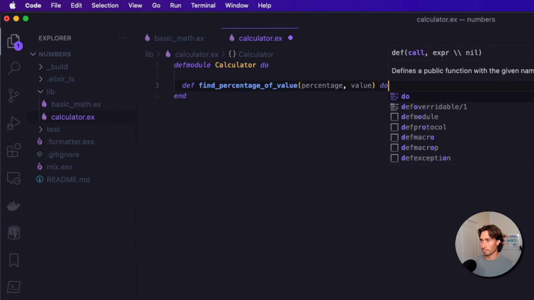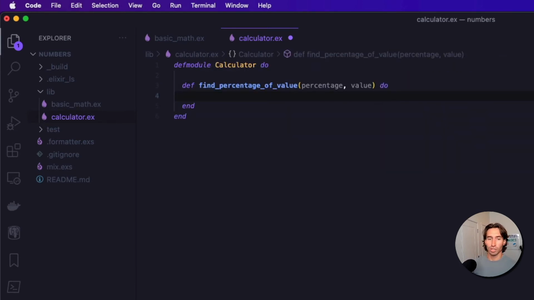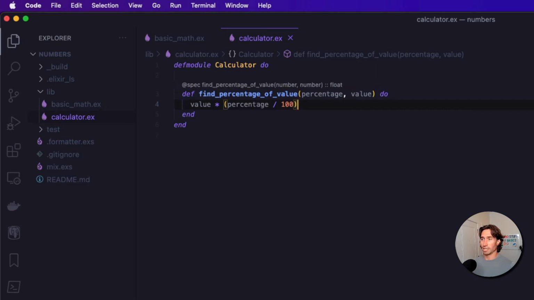And then go ahead and type in do. And then it will close off with an end there. And so this is basic math, right? We know that a percentage times a value will return a value, right? So let's go ahead and just do value times open parentheses, our percentage divided by 100, close parentheses. So that will take our value times the decimal version of our percentage.